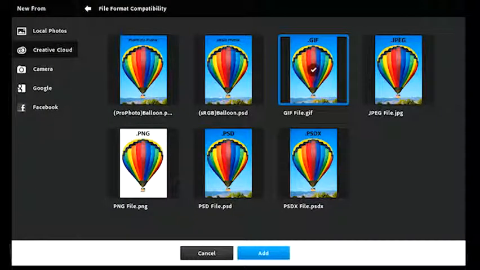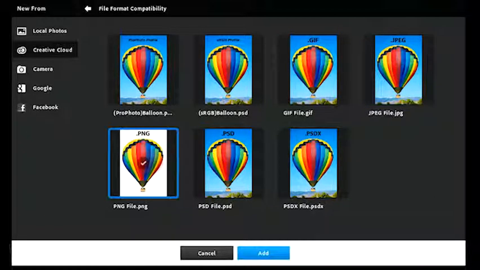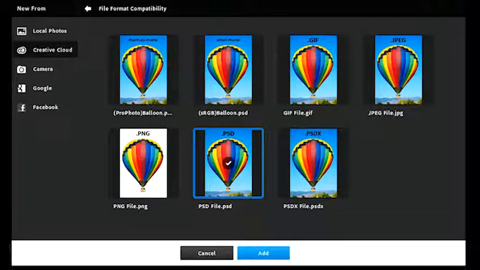So keep that in mind. Just in closing, you want to work with GIF, JPEG, PNG and PSD files when you work on this. But wait, there's one more thing. There's always one more thing.